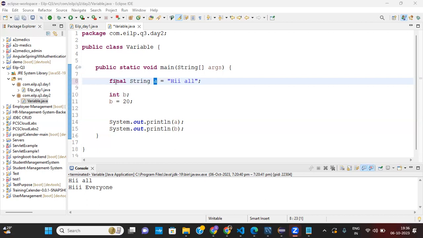Okay, so this final keyword is basically a constant, or it finalizes the variable, whatever the value inside this variable A. It is now constant, unchangeable, unmodifiable. Because we use this final keyword, we cannot change this string value. It is constant.